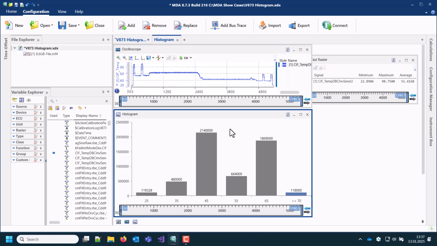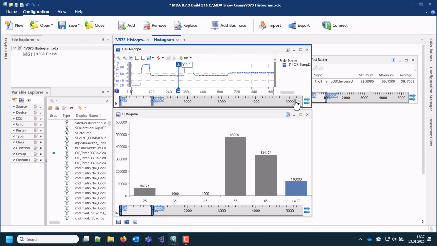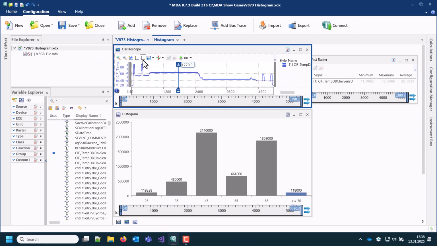As usual, also the histogram supports the synchronization with other instruments in MDA. So, you can define in an oscilloscope the relevant time range, and the data in the histogram gets updated. When the time range is changed, the update happens just after the mouse is released. My current example signal was recorded in a 1 millisecond time raster. Thus, it comprises in total about 5 million samples. The reclassification happens pretty fast.